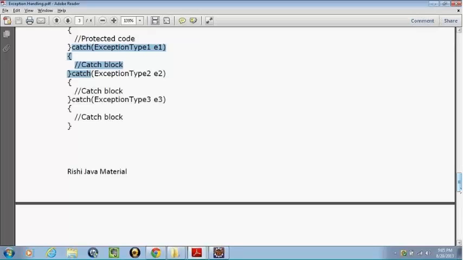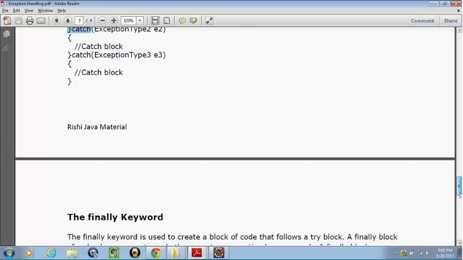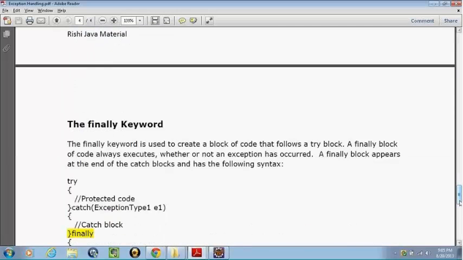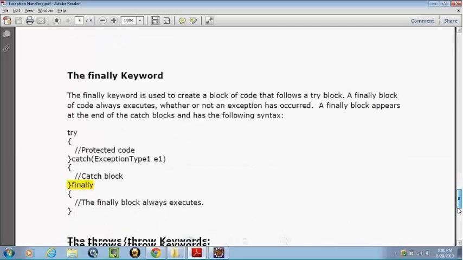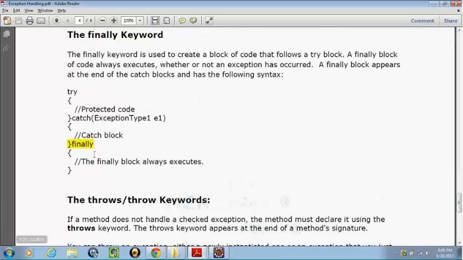And then we have the finally block. The finally block gets executed all the time. Even if an exception is thrown or not, caught or not, the finally block gets executed. So whenever we open resources like databases or files, we write code to close those resources in the finally block, because we don't want to leak them unnecessarily.